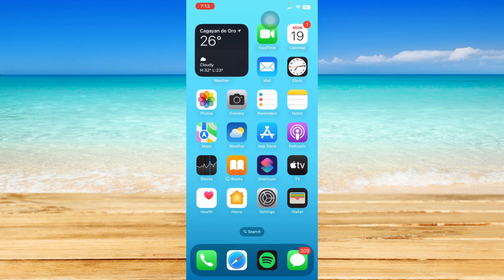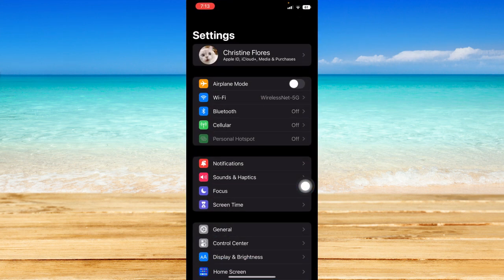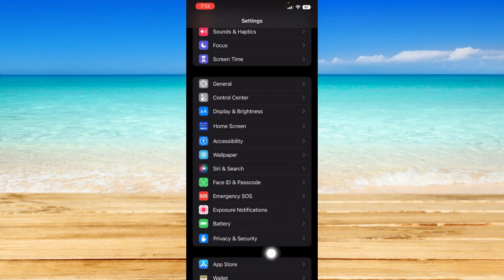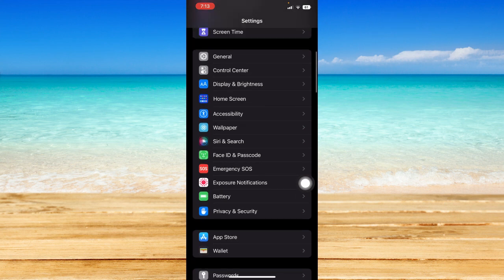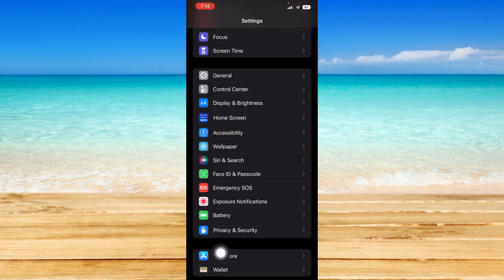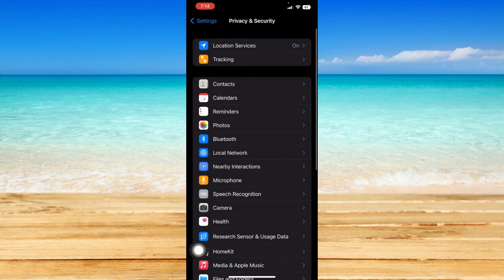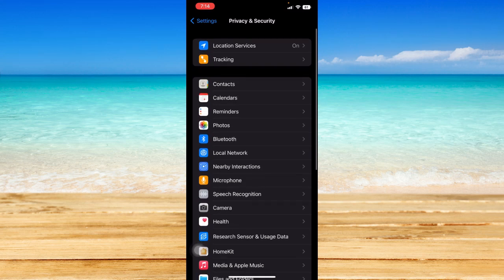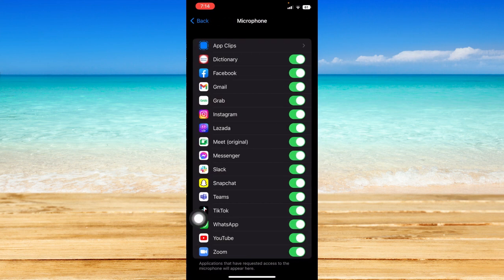So the first thing that we're going to do is to visit our settings app. So to do that, just open up and click on settings right here. And let's scroll down a bit until the privacy and security option. It should be below battery, or just look for it on this settings page. Click on that and you should have many options from here. So what we're going to click is this microphone option right above the speech recognition option.